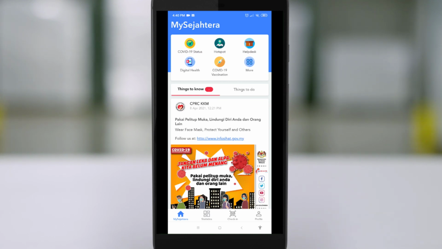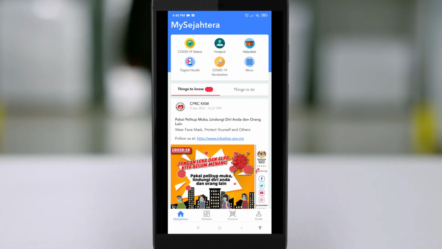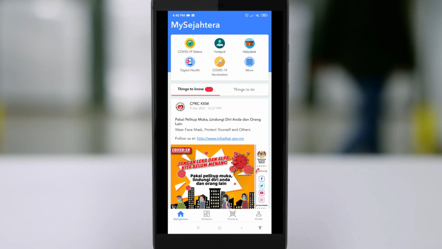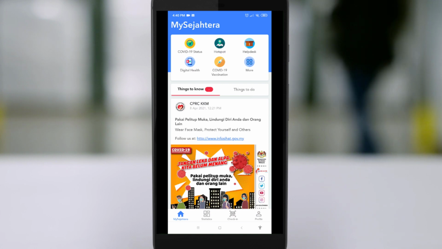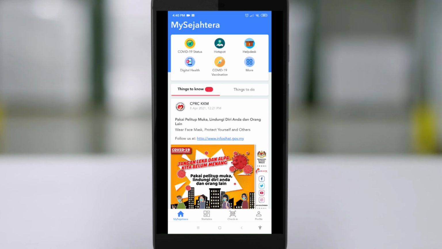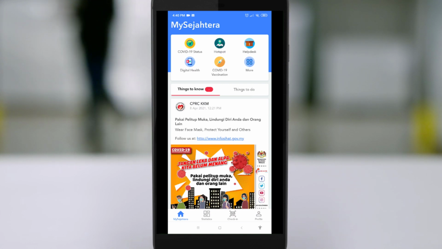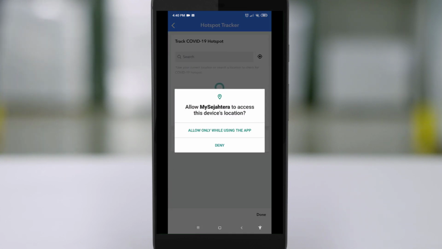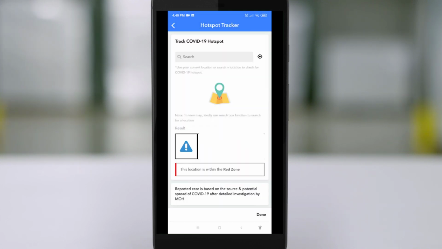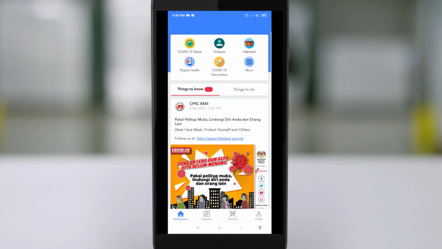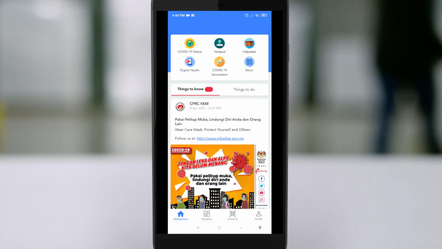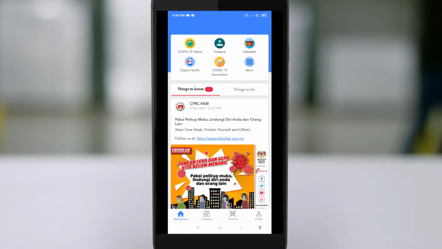To register for COVID-19 vaccination, you can use the COVID-19 vaccination button. To check how many cases of COVID-19 in your area, you can use the COVID-19 hotspot. Allow the GPS permission and click the search button and you should be able to see the number of cases in your location. The other functions in Mysejahtera are pretty much self-explanatory.